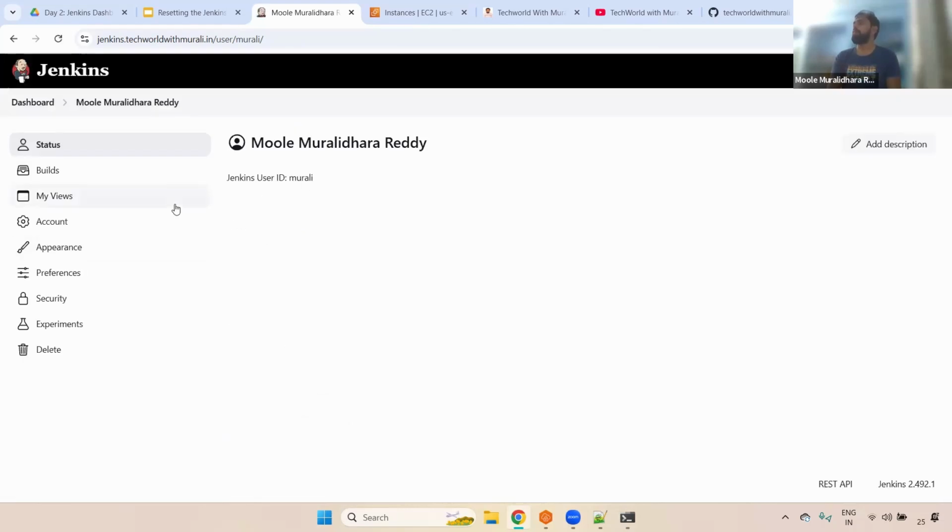Okay, our part is completed, right? What we did, we logged into the AWS CLI, the particular AWS Jenkins server, and we modified inside the config.xml file from user security true to false, and then we restarted. Then inside Manage Jenkins security, we enabled that one, and then we reset the password.